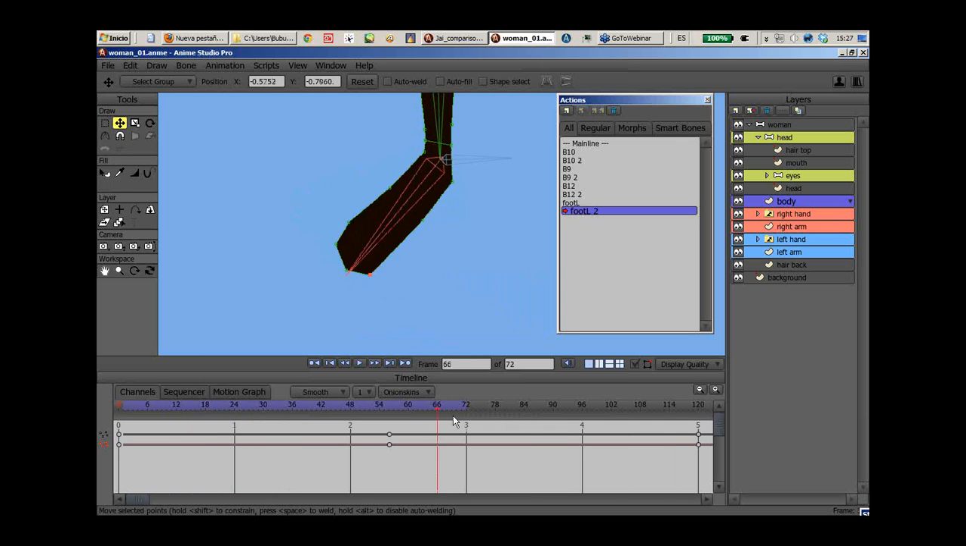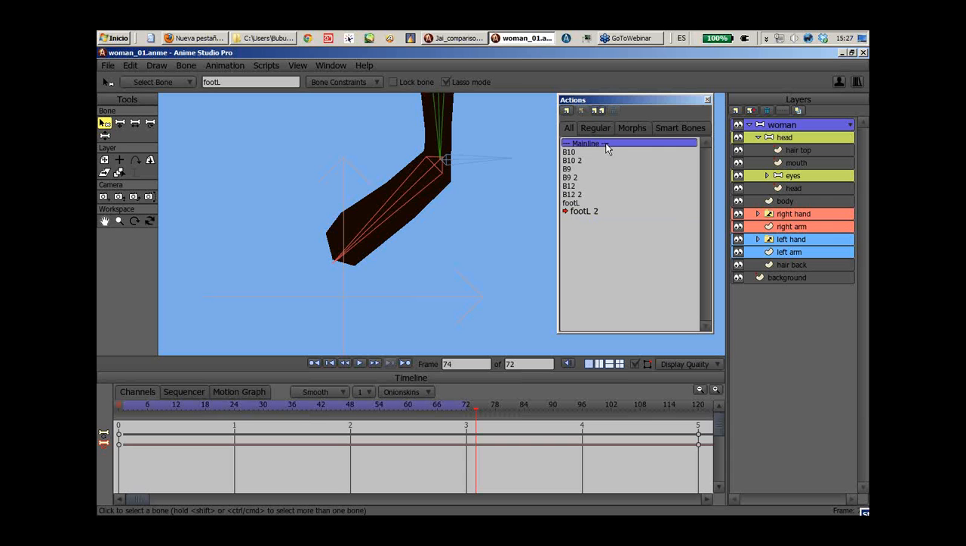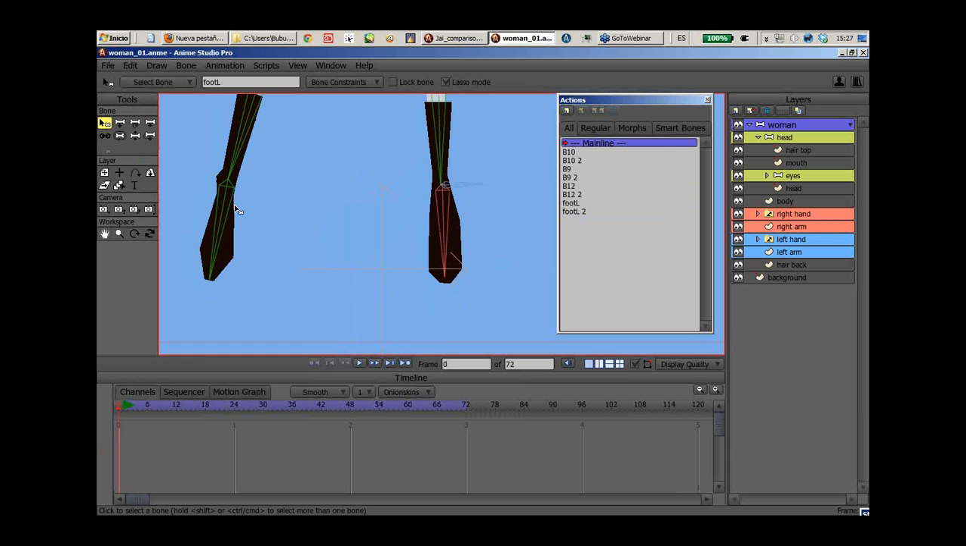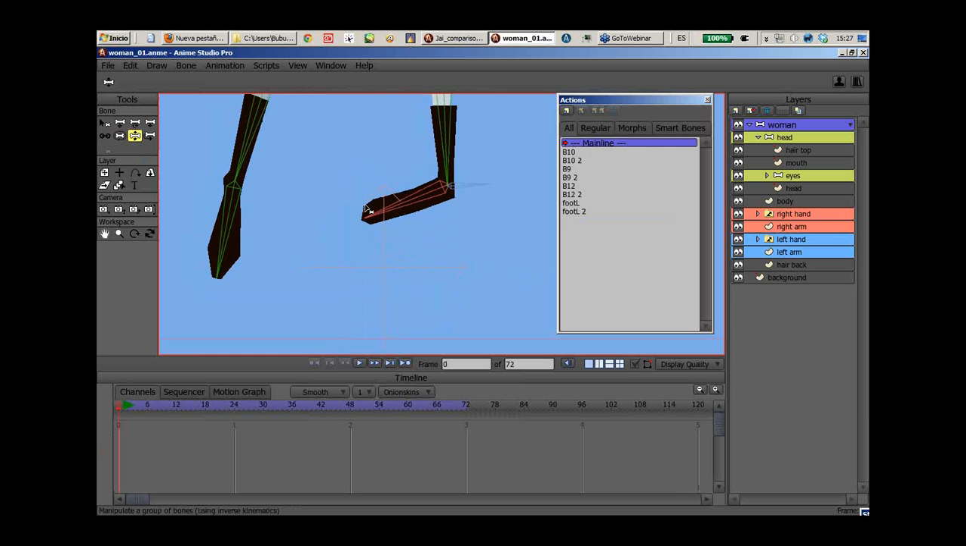So I go back to the woman, go back to the main line, and now I have this rig. So if I want to rotate the foot in 3D, I rotate this bone. But if I want to rotate the foot in 2D, I rotate this bone. You see? So that is the reason why we have two bones here. One for the 3D and one for the 2D.